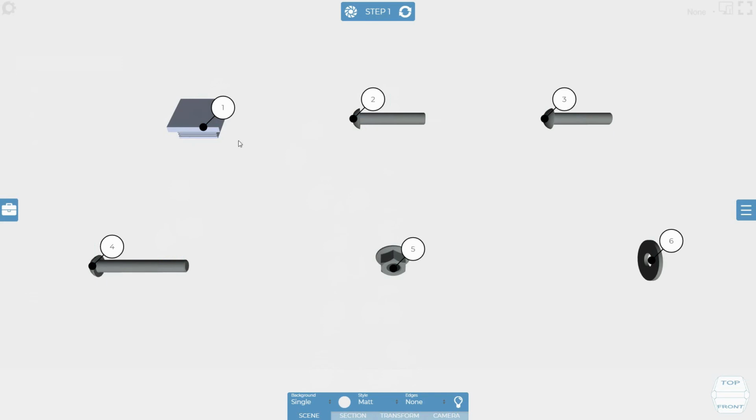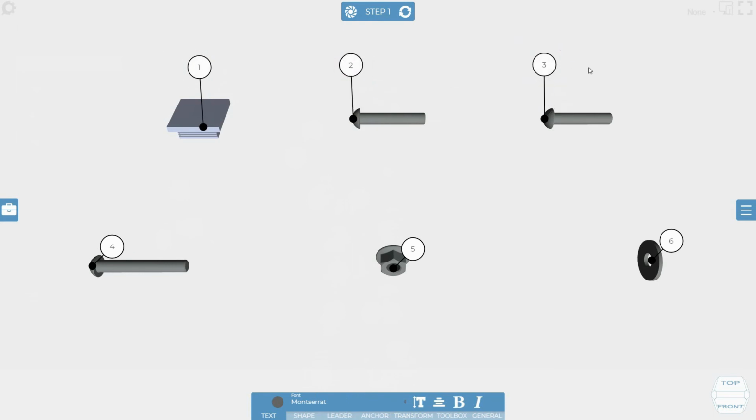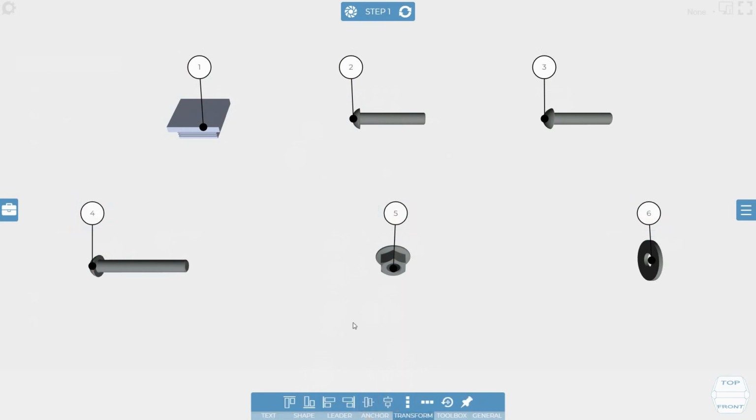What that's done is placed a balloon such that its leader is on the origin of each of the components, and obviously it's just positioned them where it can. If I want to tidy this up a bit, I can still drag them about, put them exactly where I want. Maybe select a few at a time, and on the transform tab I can start to arrange them a bit nicer. So you can see really quickly we can not only give everything item numbers, we can give everything a balloon as well.